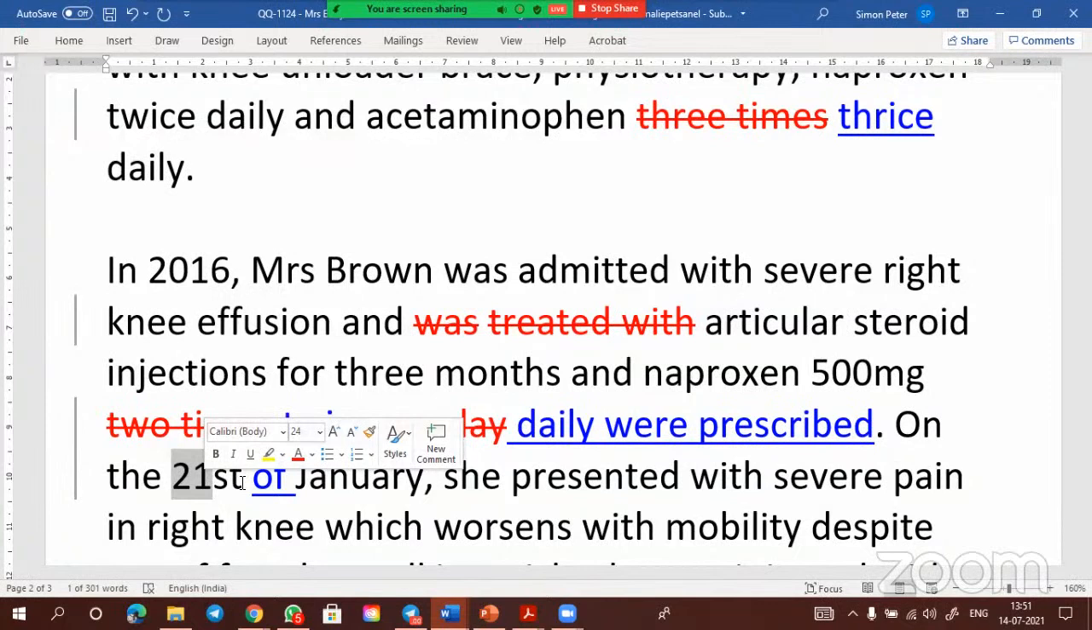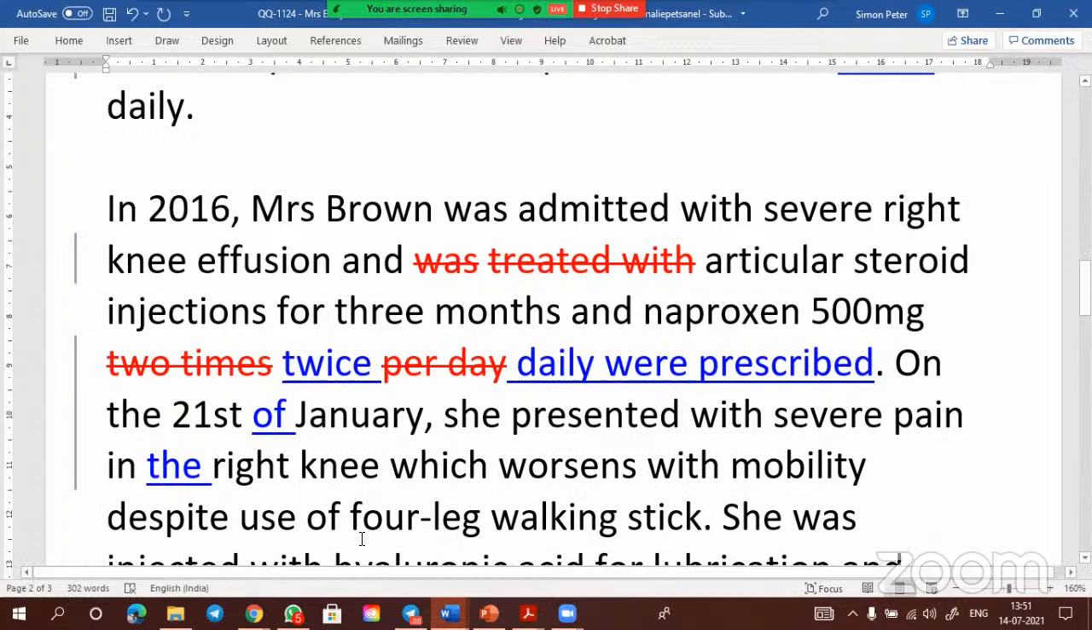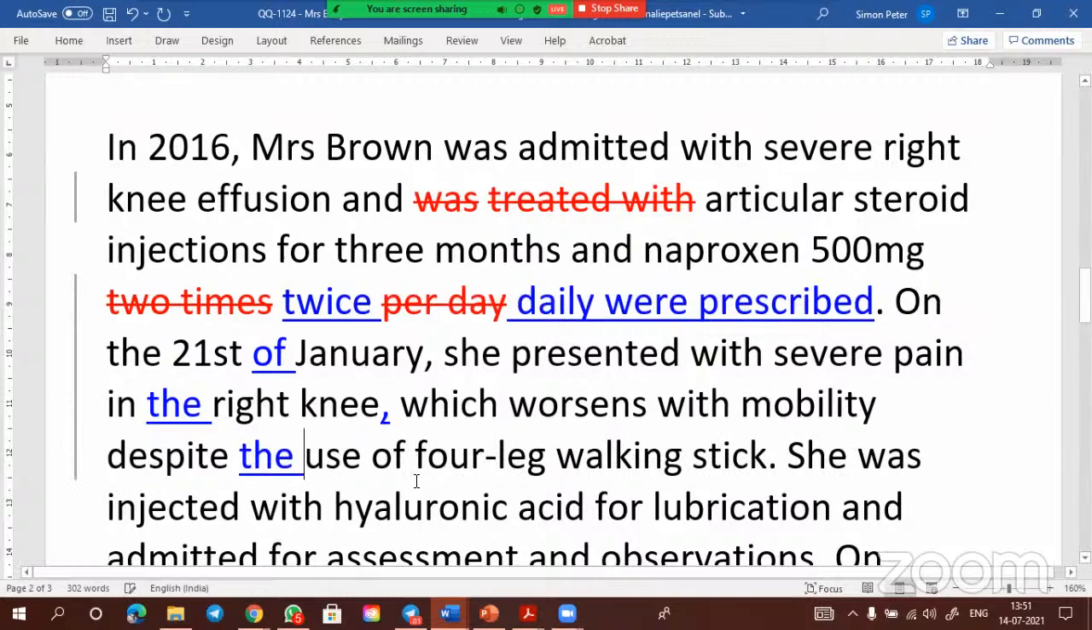January, she presented with severe pain in the right knee. Severe pain in the right knee, comma, which worsens with mobility despite the use of a four-leg walking stick.